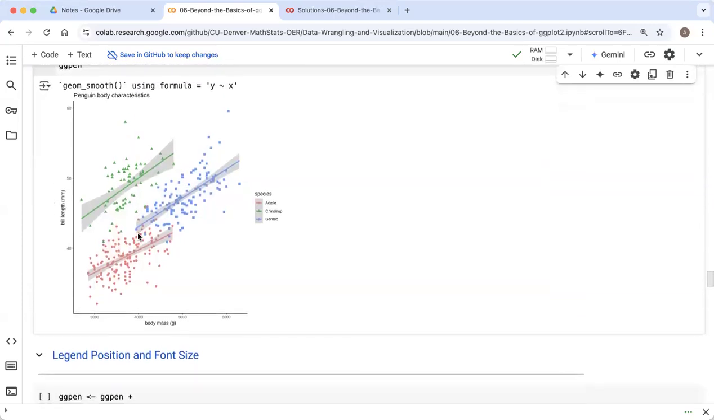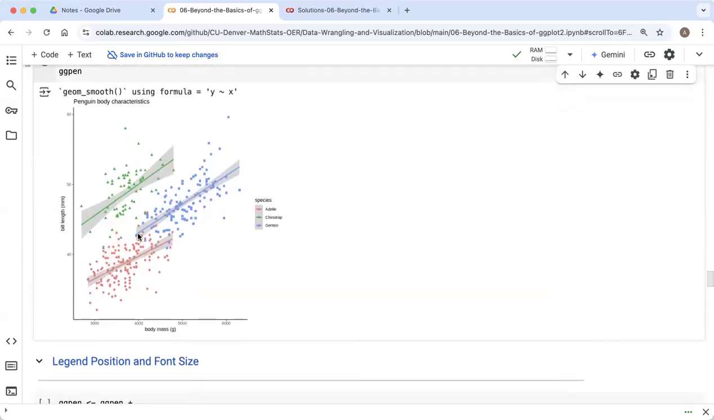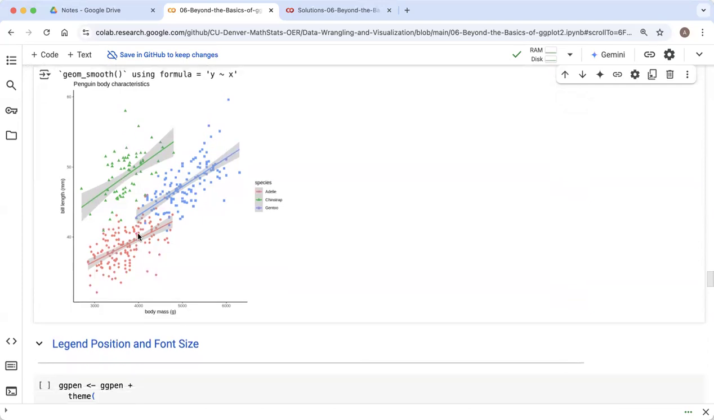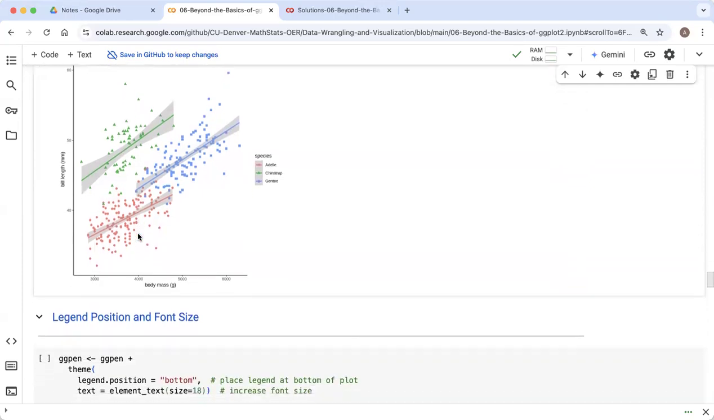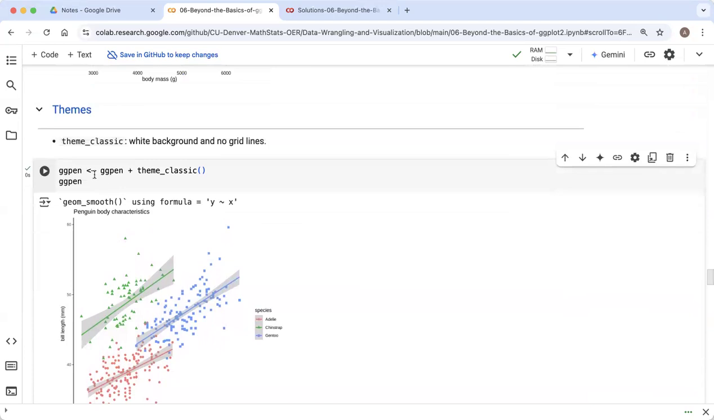And then if we want to lastly change the legend position and the font size, we can further fine tune the themes by adding an additional layer with the theme. So now I take the previous plot, which I stored again to ggpen. So I took the previous plot, added the classic theme to it.